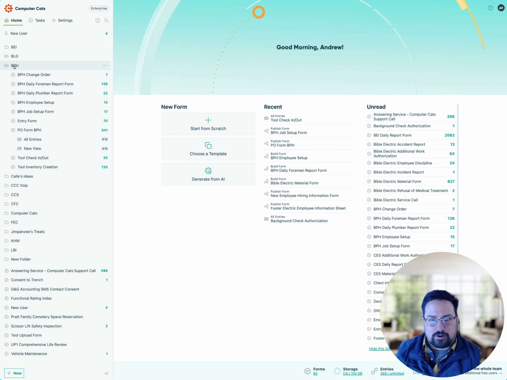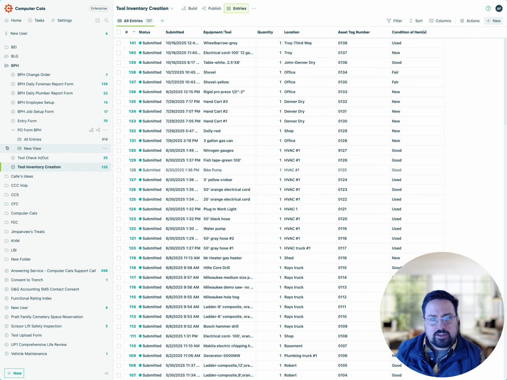Once you're in there, you're going to find your company, and you're going to find your tool inventory creation, because this is where the tools are going to live. You can do the same thing with employees. If you have an employee in a dropdown that you want to get rid of, deleting them out of the employee setup is how you're going to do that.